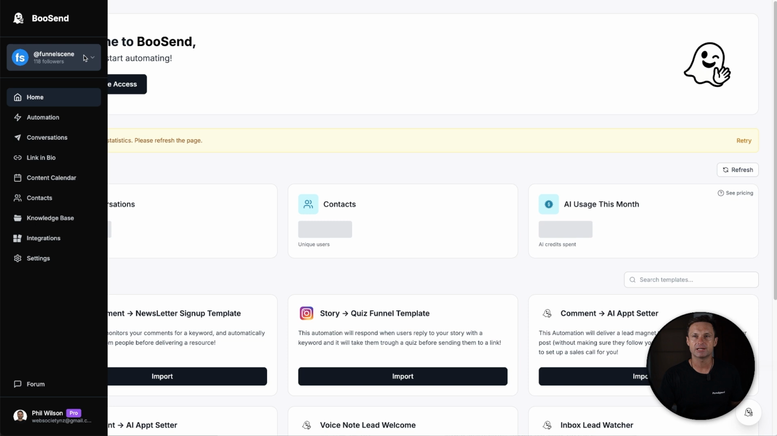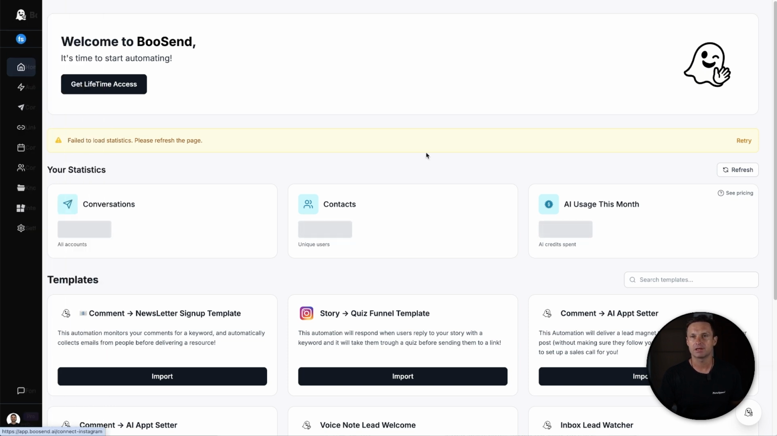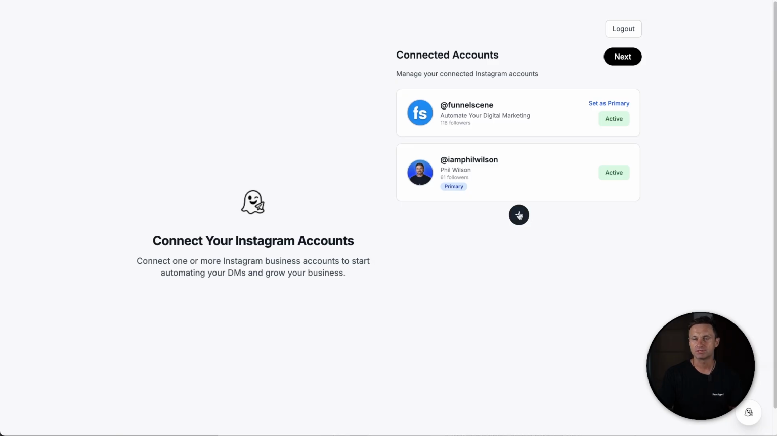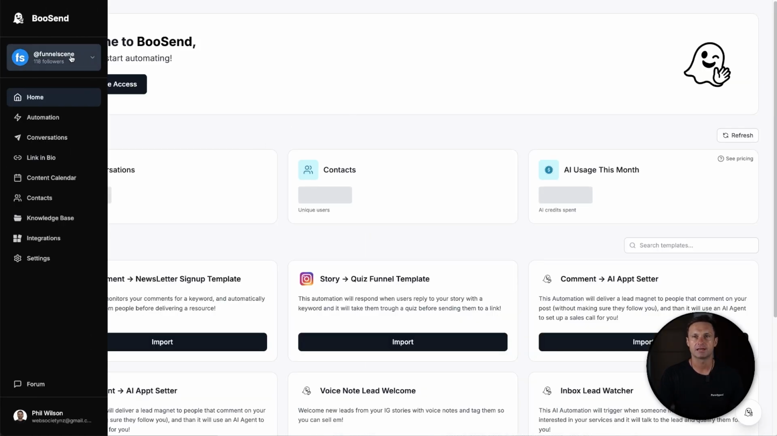So this is my dashboard. If you haven't already, come to the top, go down to add Instagram account. Inside here, you will be able to integrate your first account. Just make sure you're logged into it on your browser. That way it can actually go straight into the integration. Once you've done that, you should see it at the top and you can switch easily here as well.